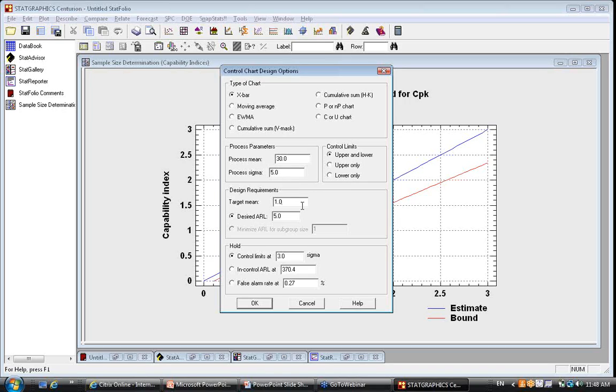Down here where it says design requirements, I now need to tell it something about the alternative. And I'm going to ask it now to control the average run length for a target mean, I probably should not have called it target here, for an alternative mean of 35. The actual null hypothesis is 30. The alternative hypothesis is 35. So that's a delta of 5. Or because the process sigma here is 5, that's a 1 sigma shift in the process mean.